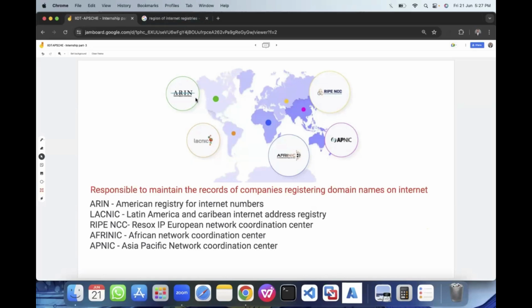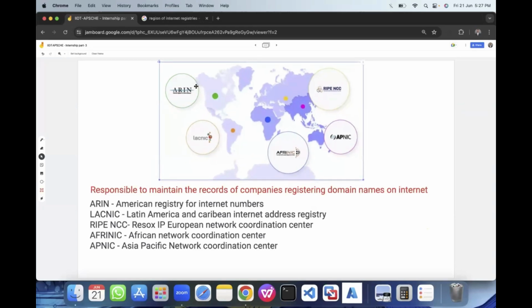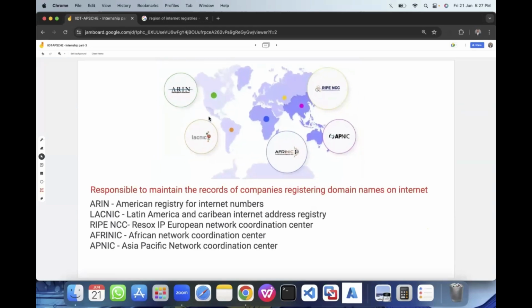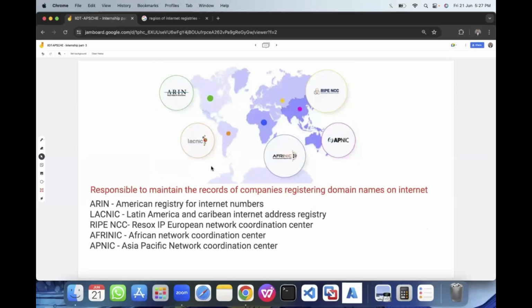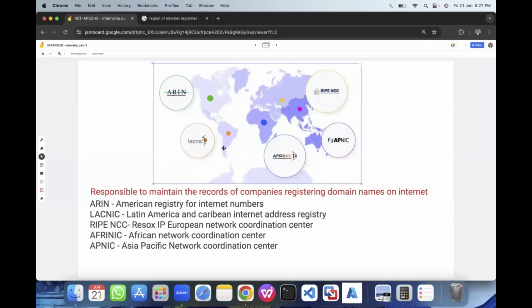So the whole world map is basically divided into 5 different coordination centers. These are different registry units which are responsible for maintaining the record of each and every registration all over the globe. It doesn't matter what you're trying to register on the internet, or where; they are responsible for maintaining all the records and are also answerable to the governments of each region.